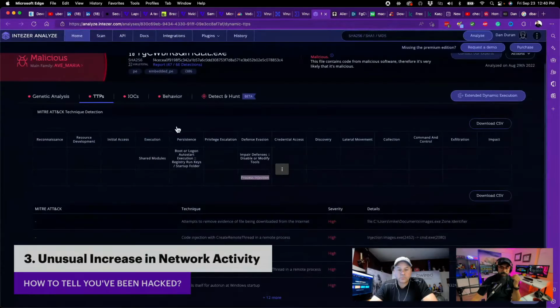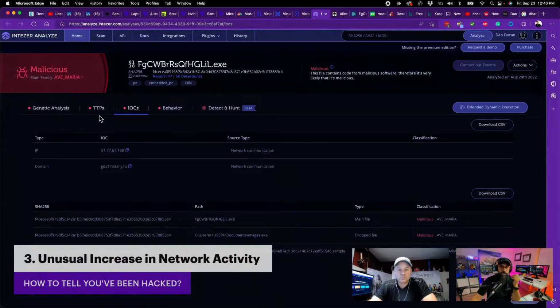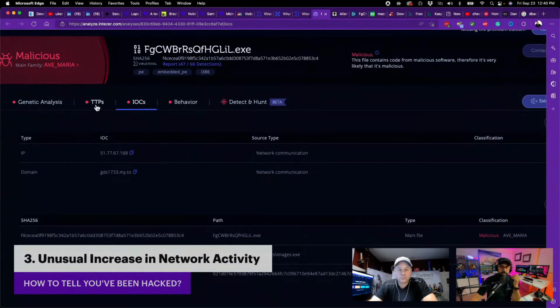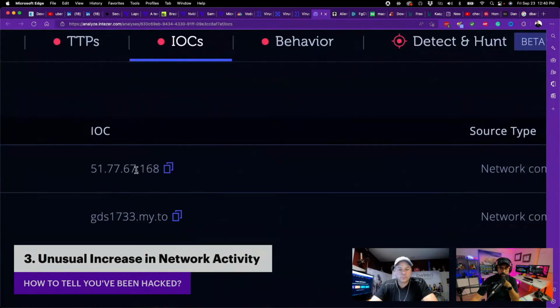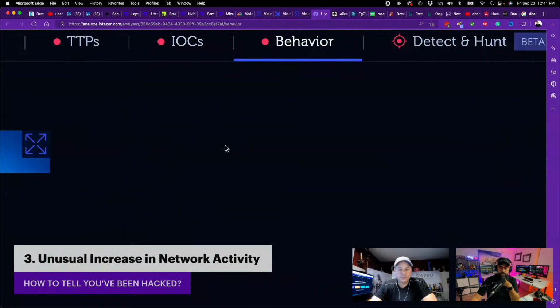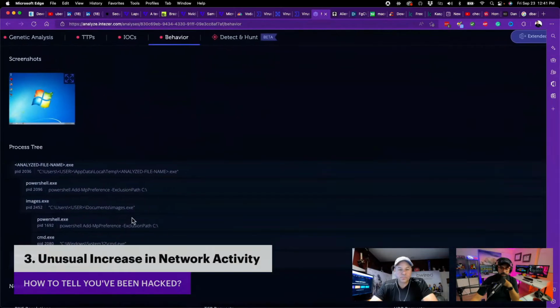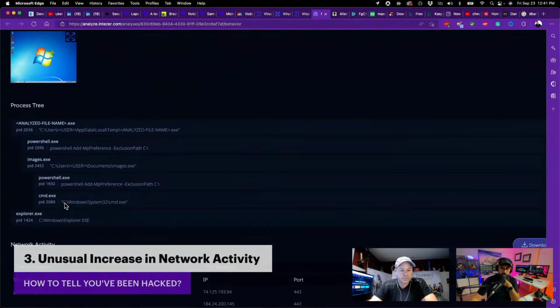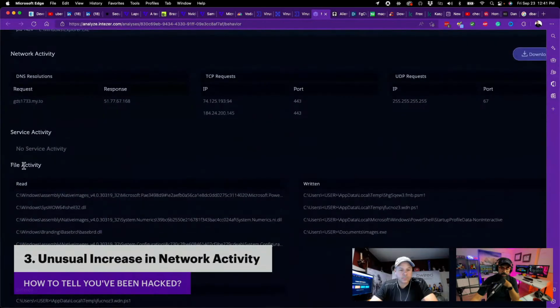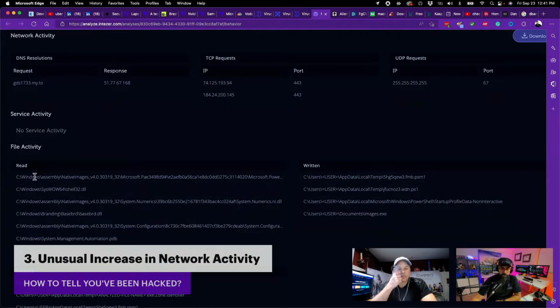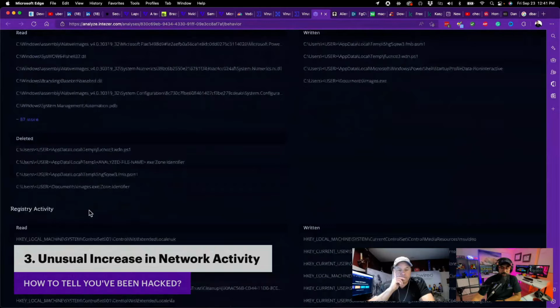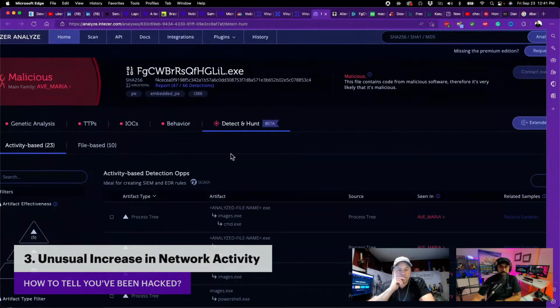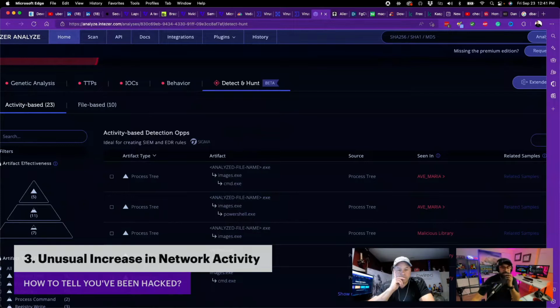So it gives you the TTPs, and it gives you the IOCs. TTPs are tactics, techniques, and procedures, and IOCs are indicators of compromise, right? In this case, you can see there is a web domain and also an IP address. It gives you the behavior, the process tree of the files that are getting downloaded, the network activity, and what it reads, what's written, and what's deleted. It gives you so much information for free, man. Isn't this crazy? It's so much information.